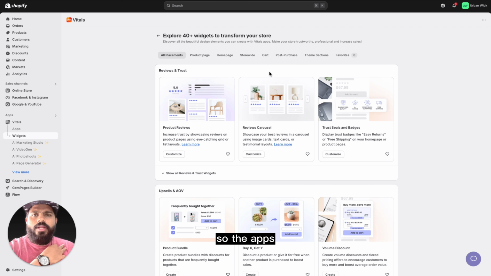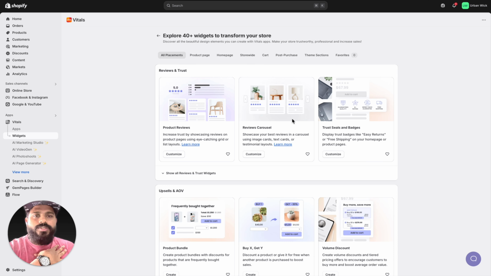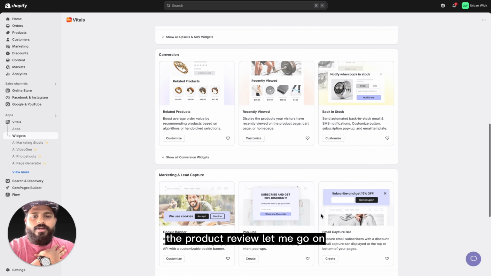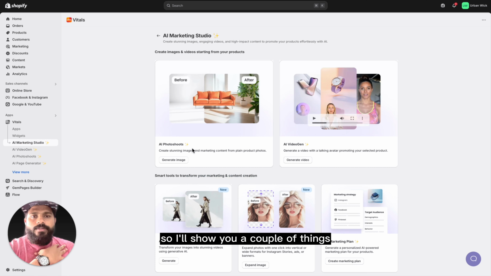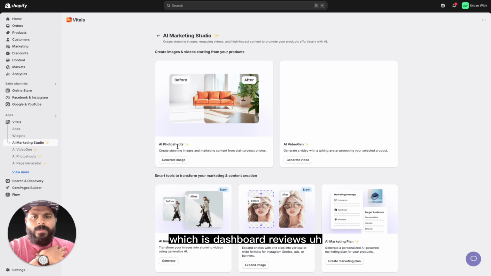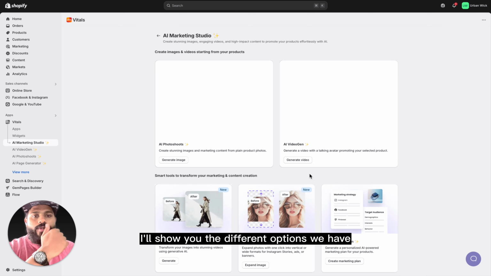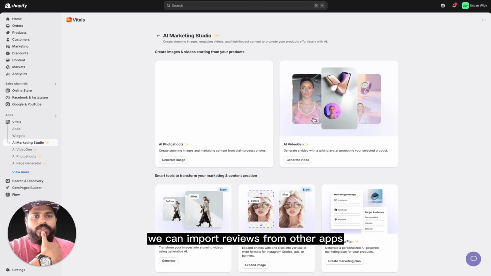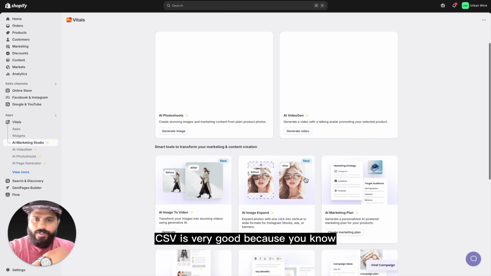So here, explore 40 plus widgets to transform your store. You can see all these options, the product images, review carousels, and a lot of options, right? And yep, so AI marketing studio. So you have for AI photo shoot, before and after you can see it. And also you have for AI video gen. This is amazing, man. This is amazing for $29.